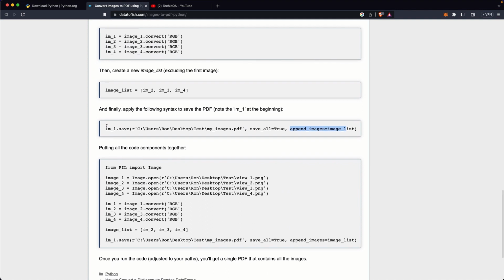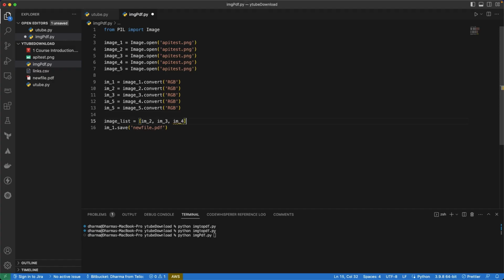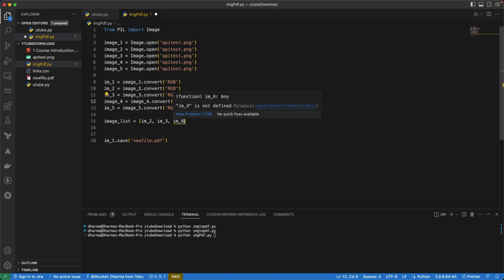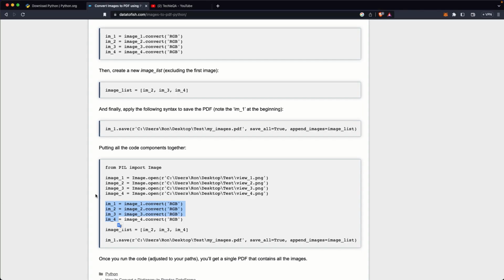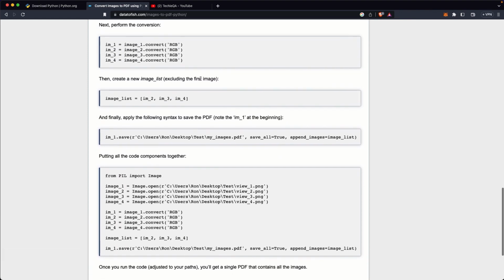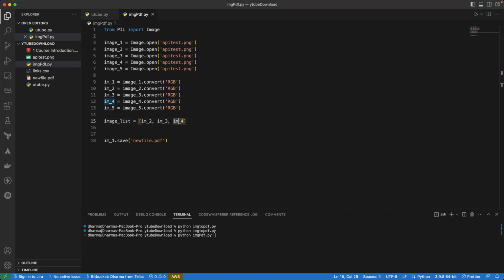Then there is a third line of code. You have to change it like path, save all, and append the image list. Before that, you have to add the image list. Create a list with these 4 images. Okay, 4 is not there. Image list 1, 2, 3. Why only 1, 2, 3? Okay, let's run it. If not, we'll include everything.